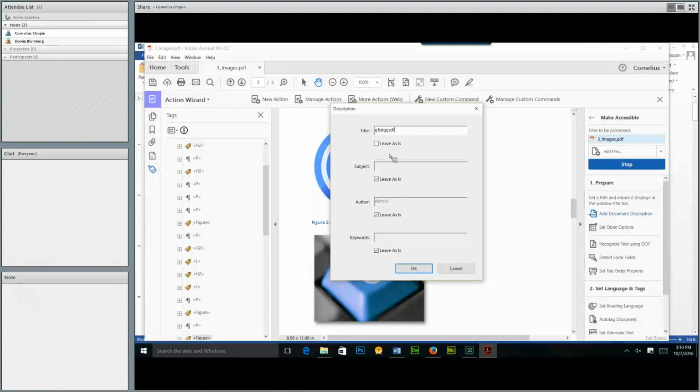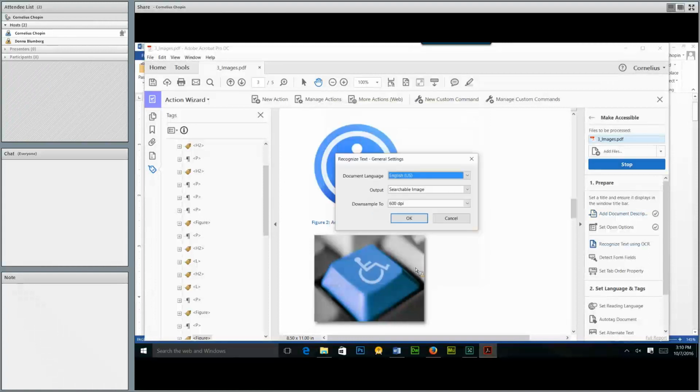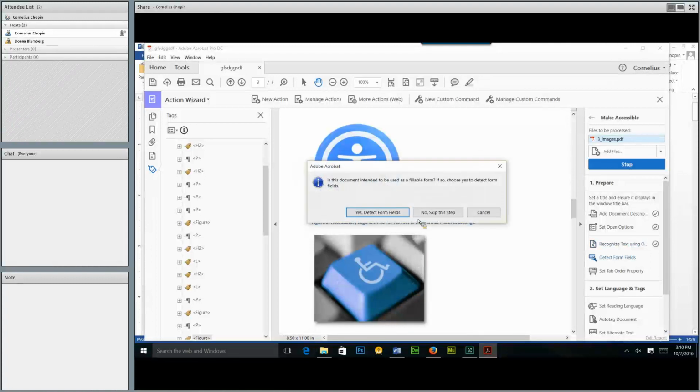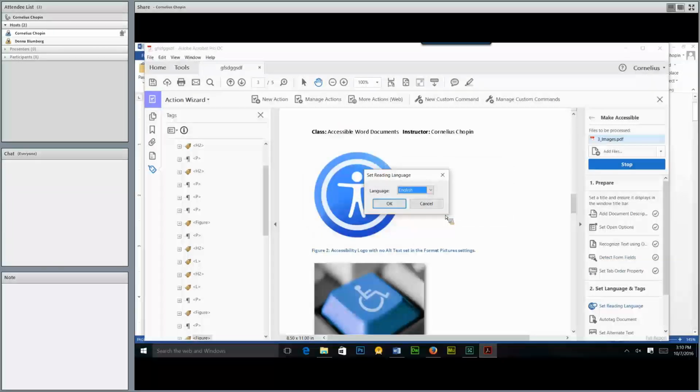It's going to prompt me again for my language, because it's always good to set the language type, right? If you're doing a Spanish document, you want to put Spanish, right, or whatever. You want to click OK. That's good. It's going to tell me, now I don't have a form, but if I did, it would tell me, do you want to do that? This is a document, not a form, so I'm going to say no, skip that step. It's going to tell me the reading language, so I'm going to click English again, click OK. So it just prompts me.